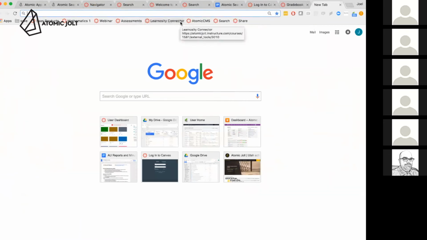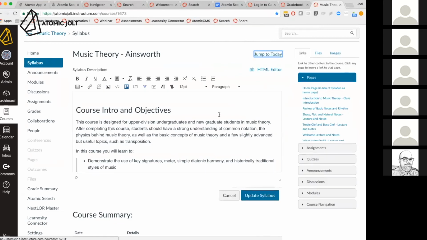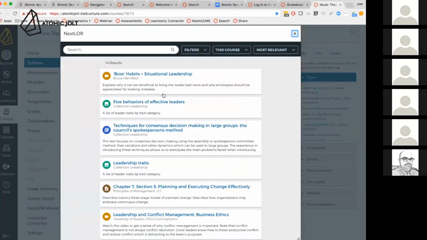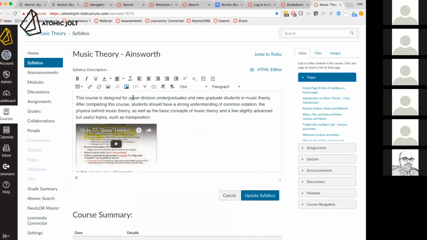we've created this new way to author Canvas modules. With Atomic CMS, what we're doing is allowing you to tap into content that's been shared with you and to be able to use that to insert into modules, but also into pages. So here's a page where I'm working on music theory, and I want to find some relevant content. So you can see that there's a bunch of different items here. One of the things you can do is preview the content before you choose to insert it. But once you find some content you want to insert, you insert it and it's in the page.